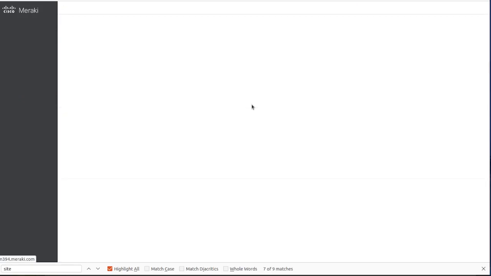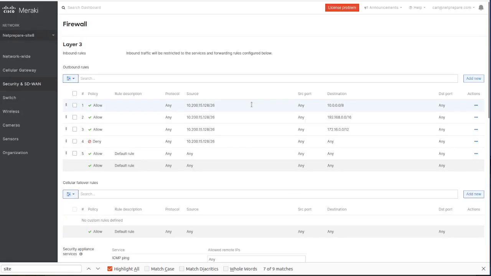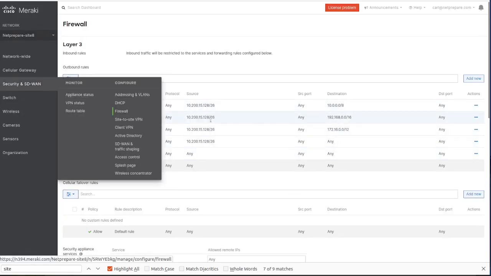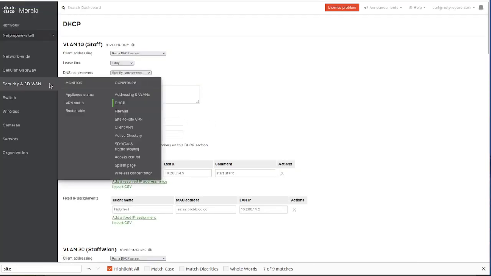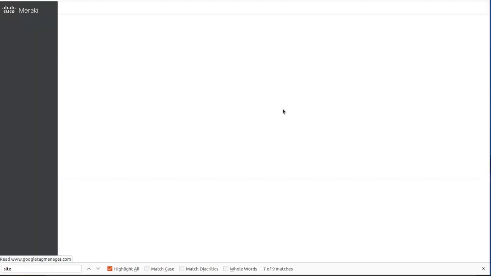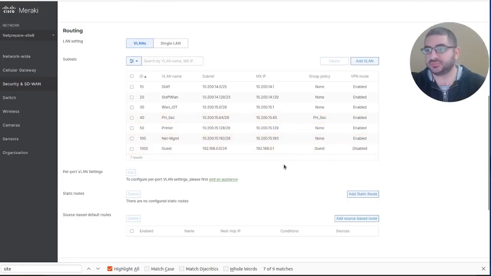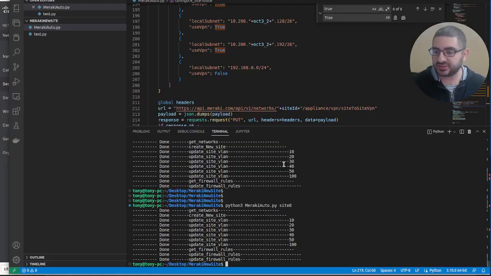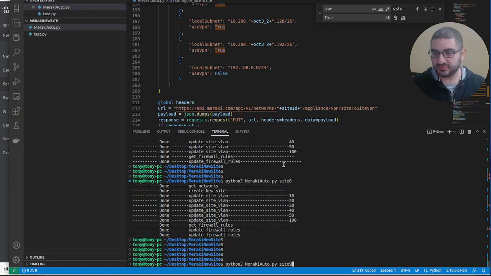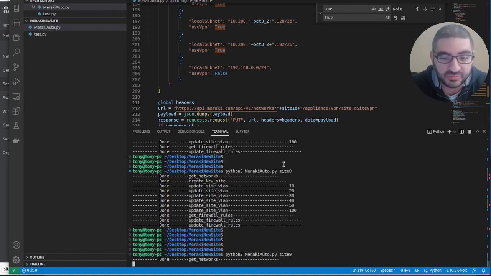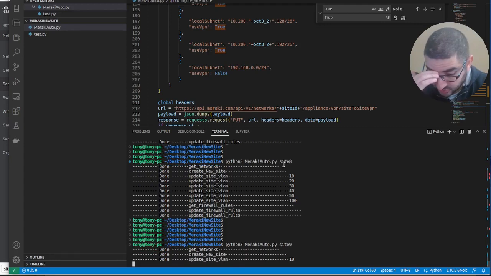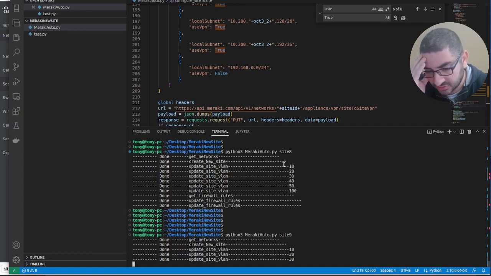Firewall rules. Perfect. DHCP. Perfect. Perfect. So yes guys, I think we're done for this section, and now we could create VLANs as much as you want in just a click of the button, and it takes a couple of seconds to do. What I really like about automating the process more than actually creating a template, it is more flexible.